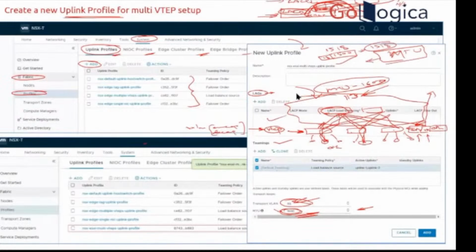So two configurations on your network infrastructure. One, you need to set your MTU. Second, you need to configure one VLAN for transport purpose.